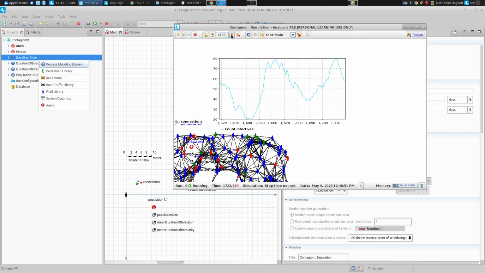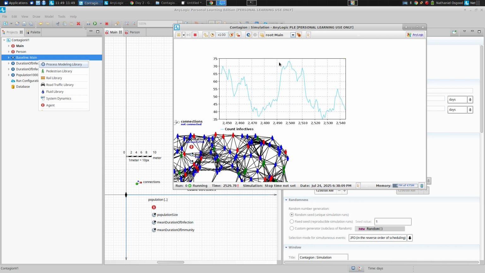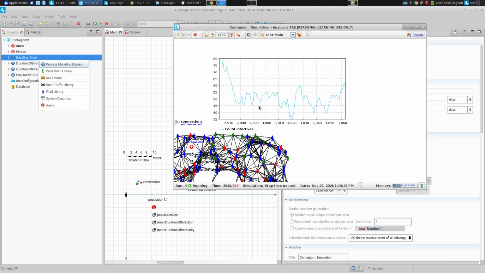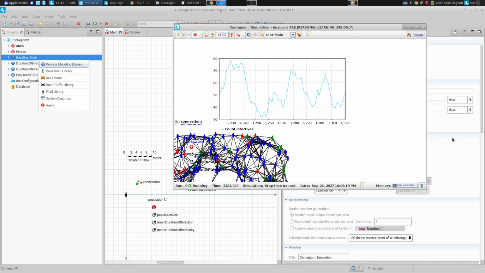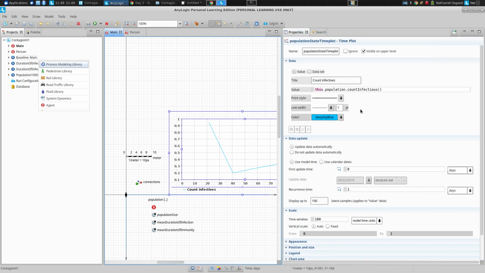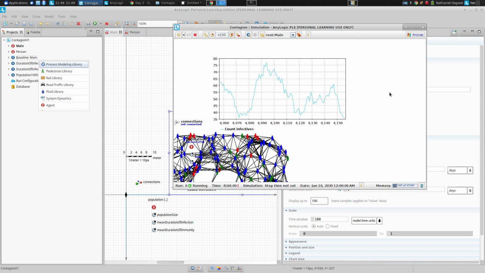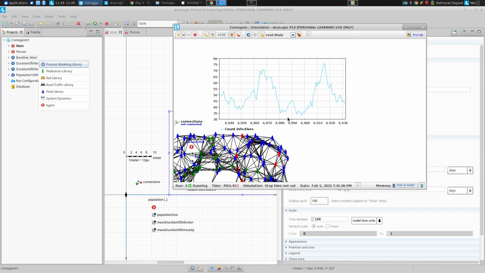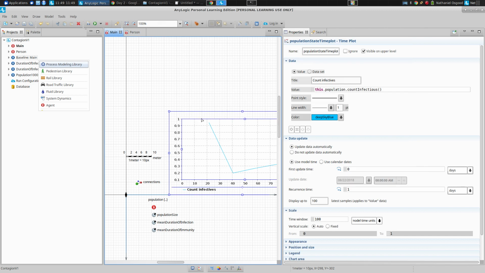So now we see a graph. Now we could quibble with it, like maybe we want to set it to be a longer time frame. But you can see the oscillations. What is this showing? A graph of the count of infectious people. How did it know to compute the count of infectious people? Because it's using the statistic that we defined.